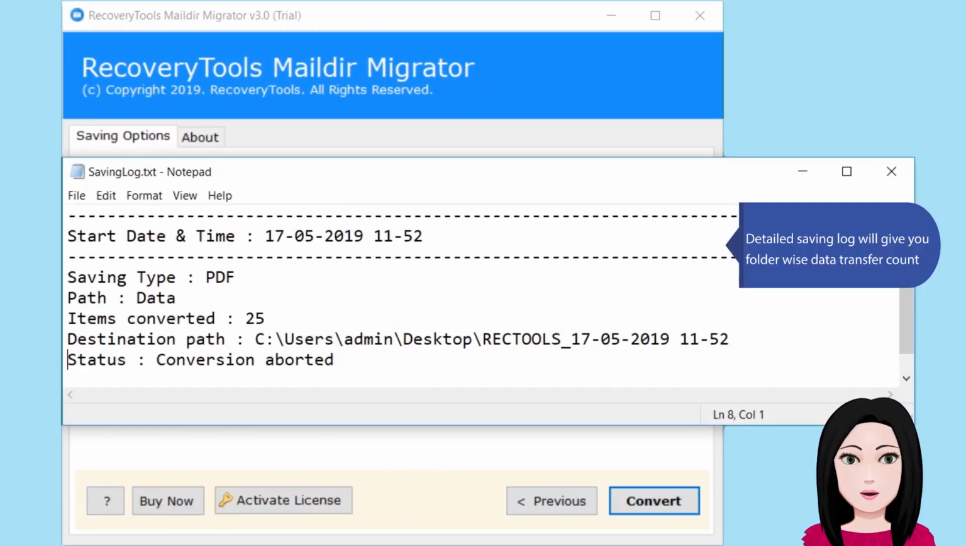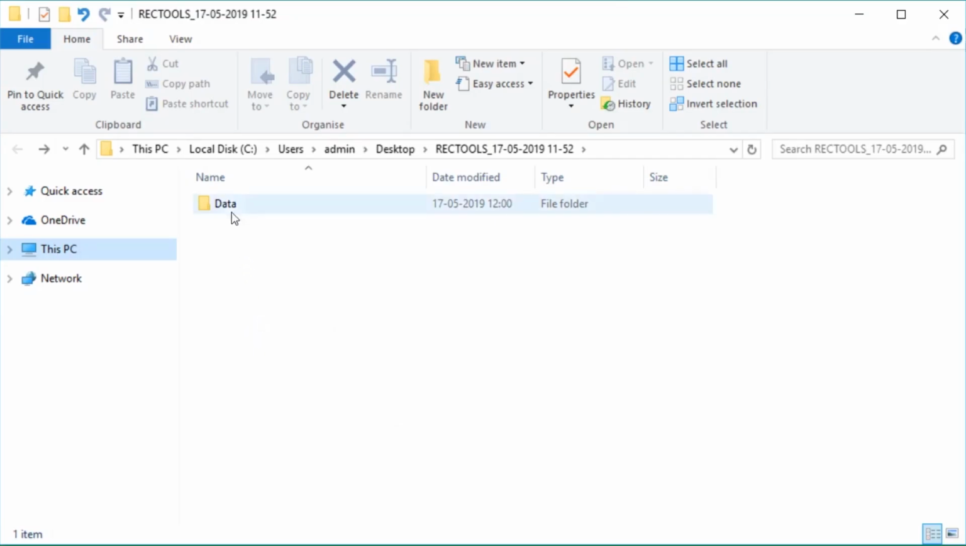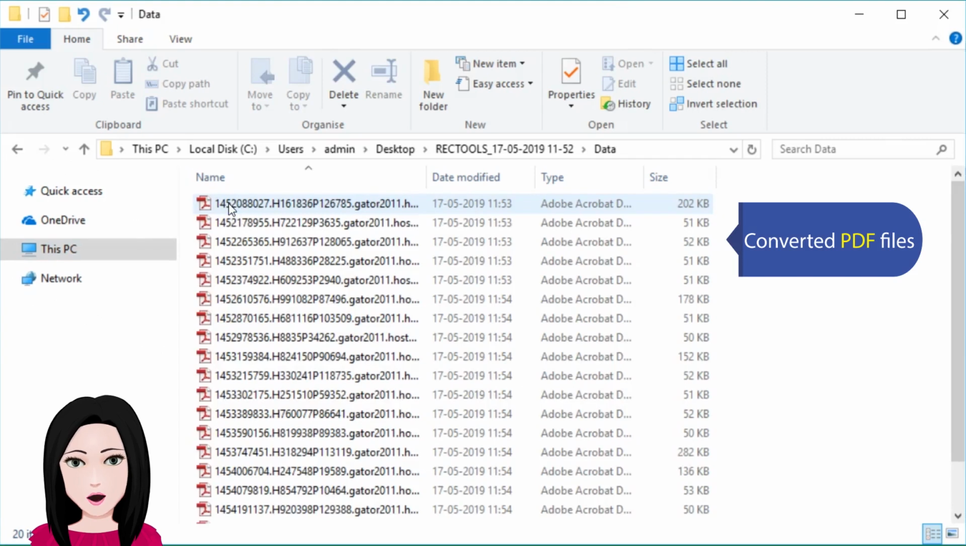The detailed saving log will give you the folder-wise data transfer count. Converted PDF file.